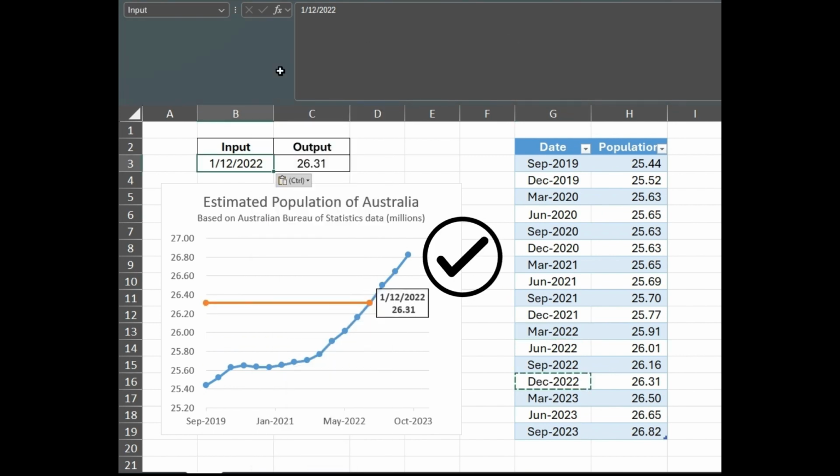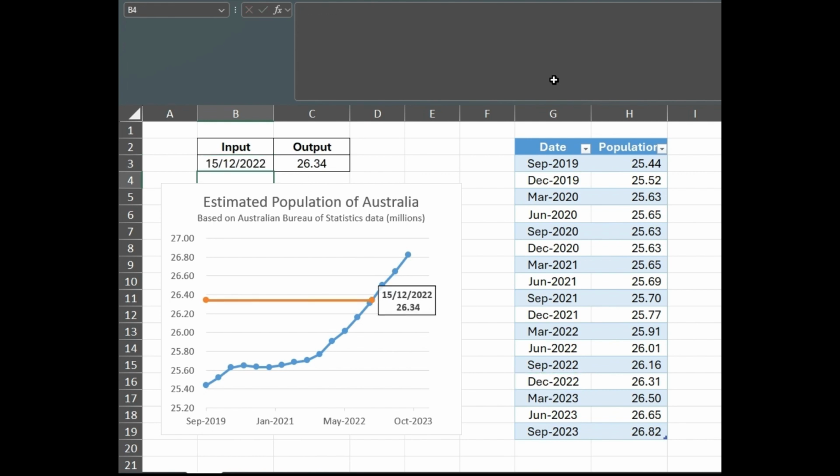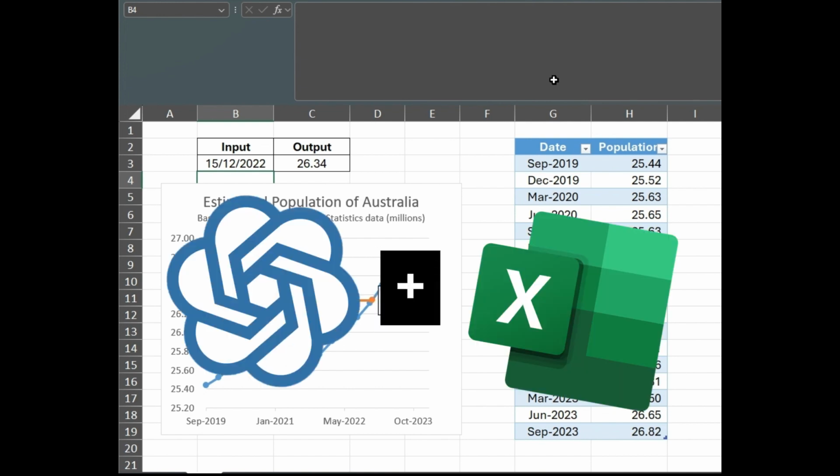Now, the big moment, what if I choose a date that is in between our values? So, for example, 15th of the 12th, 2022. Okay, there we go. And there you have it.